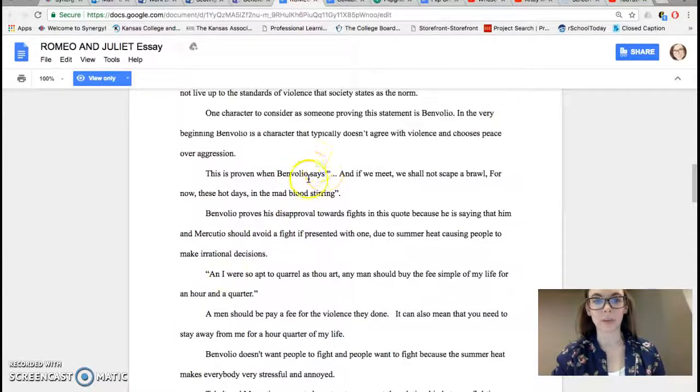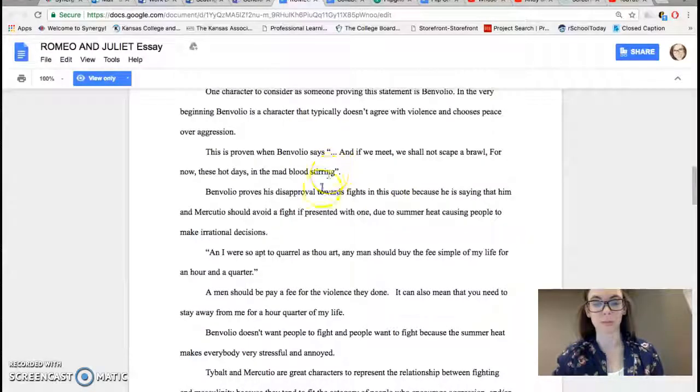Whenever we have the word says before a quote, we want to make sure we put a comma, and then make sure that you're having your citation before the period after the quotation with the play in italics, act number, scene number, and line numbers.